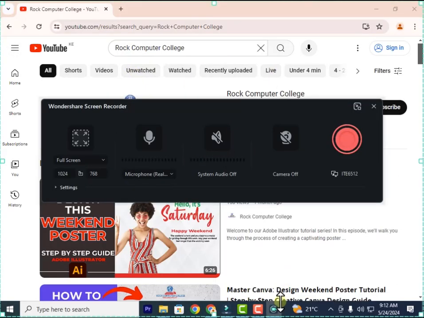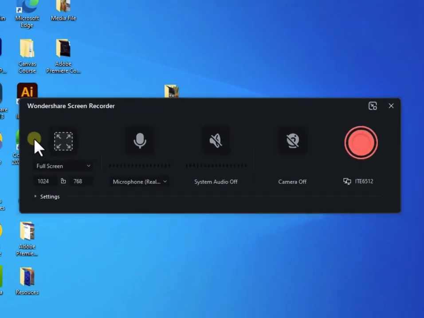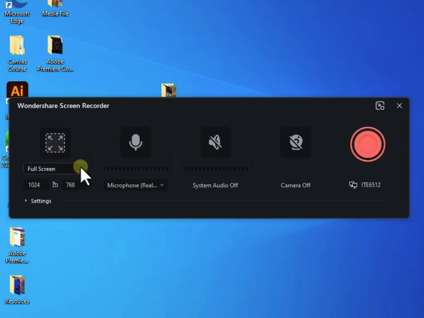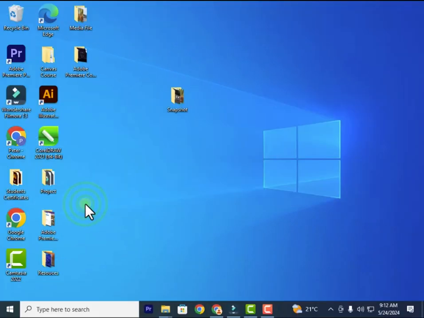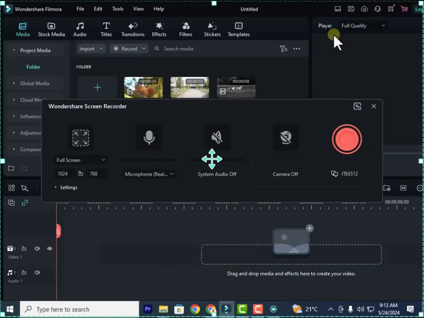Now from over here, let me just minimize this. From over here, you can see we have these options. You can choose the size of the screen that you want to work with. Currently it's set at full screen. You can select custom, or you can target a certain window, so you get to choose this window. But let's just go back to full screen.